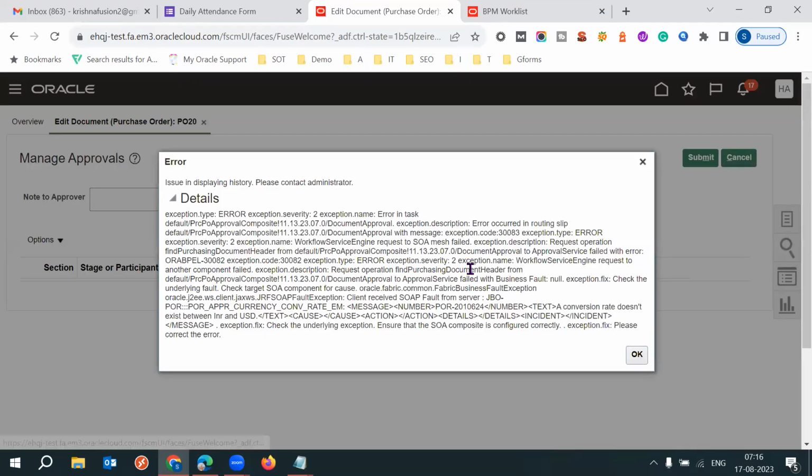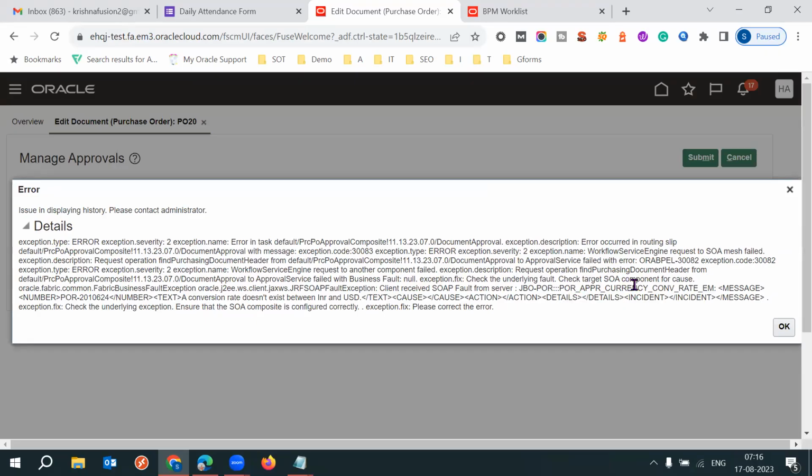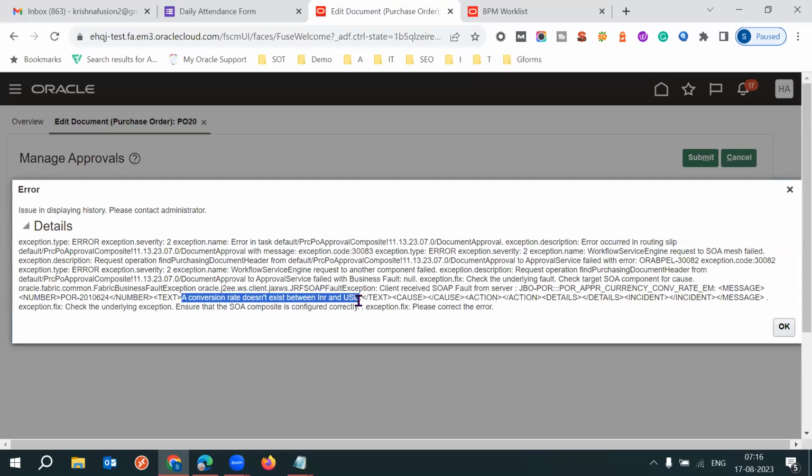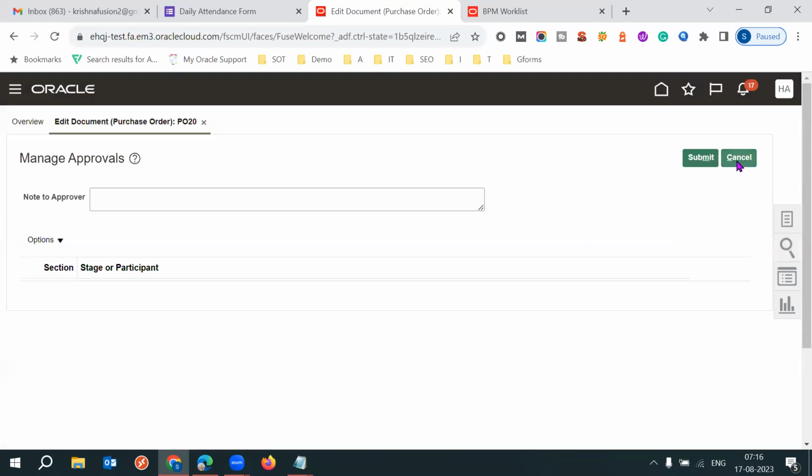Same error. Only here I see currency conversion rate. The conversion rate does not exist between INR and USD. We are not creating a PO in USD. We are creating PO in INR itself. So it should not look for the conversion rates, because if you are creating in foreign currency other than functional currency, then it should look for the conversion rates.